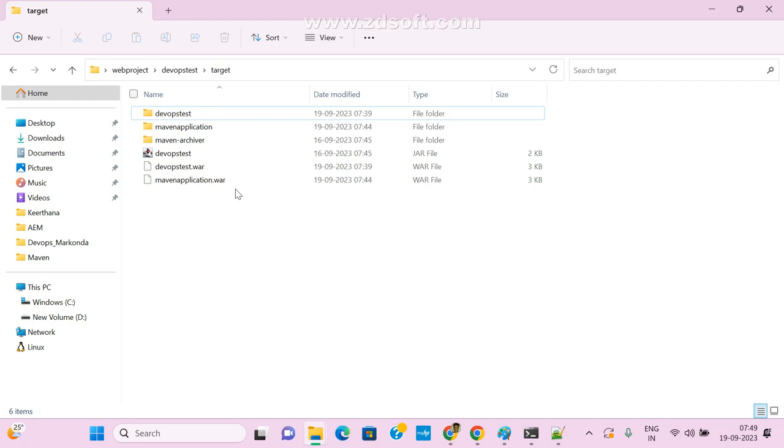To check it, we have to deploy these files on any one server. I hope you already know, right? Tomcat server, JBoss server or WebLogic server. We are going to deploy these artifact files on any one server. Next class I will show you how to deploy this and how to check whether it is working or not. Your artifact file is generated, but as a DevOps engineer, we have to test whether this file is working and whether you can access this application or not.